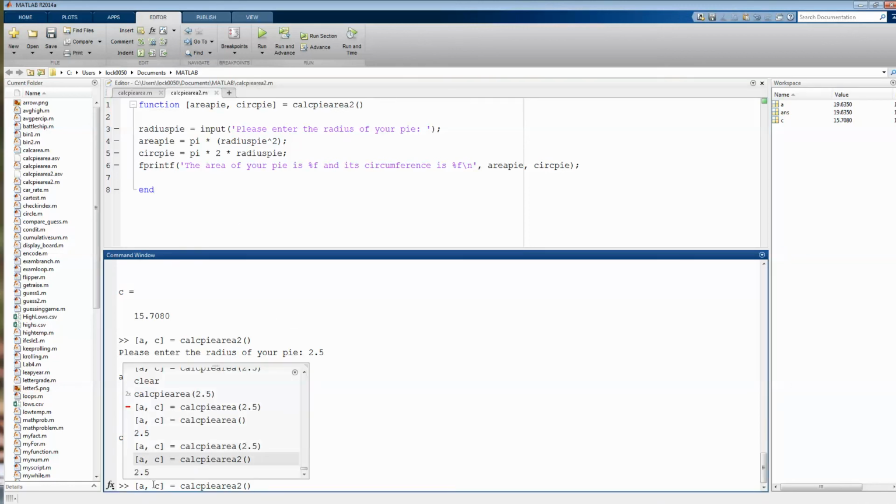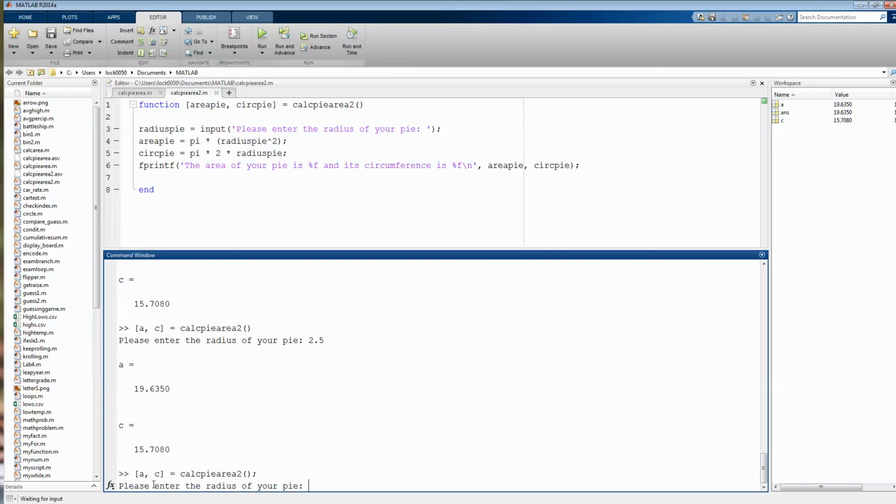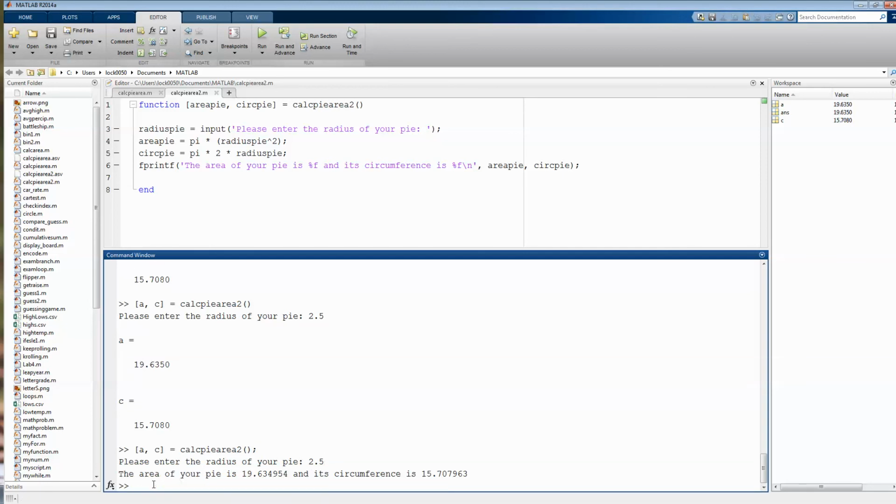So now let's take a look at what happens when I run this function. So let's say I want to run it. I'm going to suppress the output of this function call with a semicolon so we can really appreciate having nice formatted output. So again, it's going to ask me for the radius of my pie, 2.5. And then look, it's going to output this nicely formatted string. So where instead of just kind of displaying things in the MATLAB default variable value format, I have a nicely formatted string that tells me exactly what I want to know.